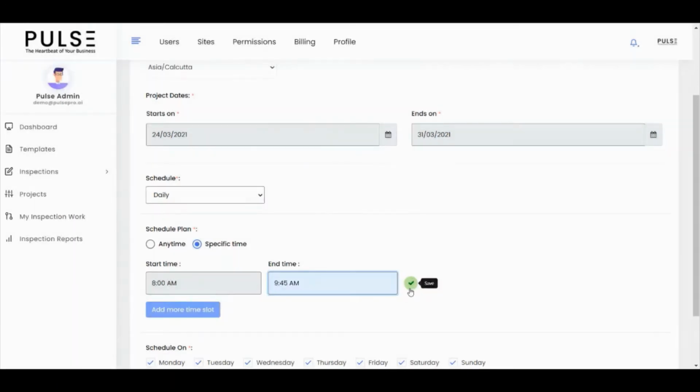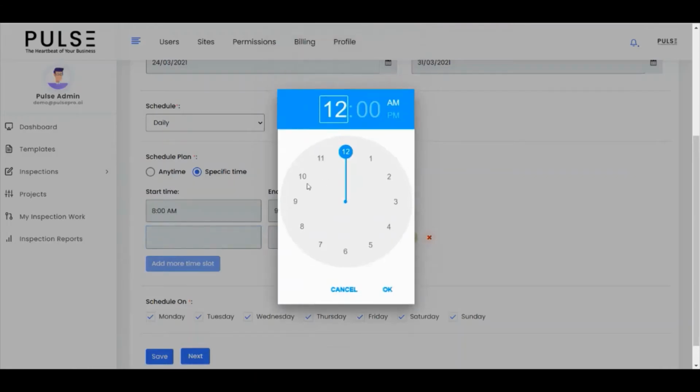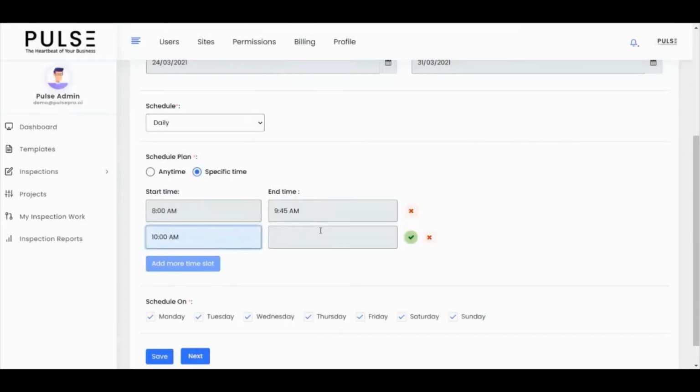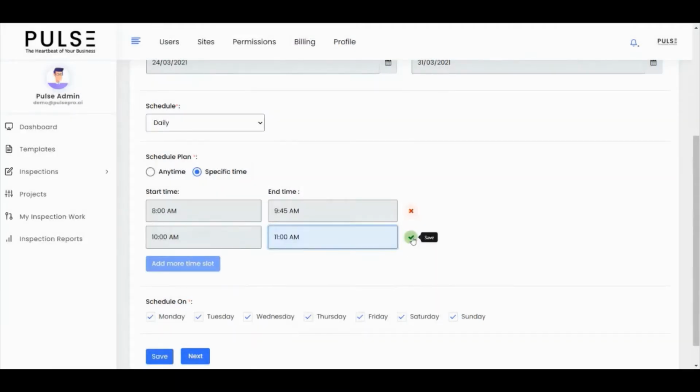Once you've added the time, click the Save button. You can continue to add additional time slots. Let's add another time slot here. Hit the Save button and click Save once again.